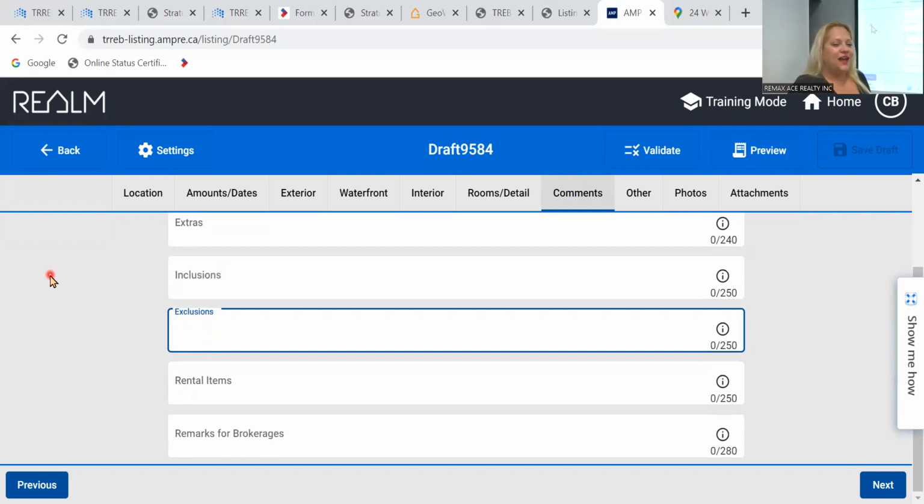Exclusions. So I don't know if you guys have noticed when you're looking at your listings that these are all new fields. This is because of our new Realm coming in. Realm has taken it back here. Before we put inclusions and then we put a little note about the exclusions, but now they actually put the fields in here, which makes so much sense.